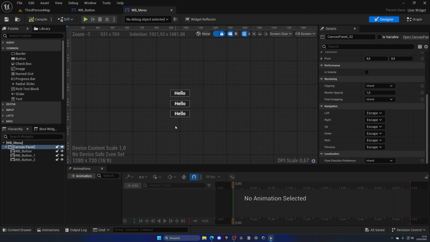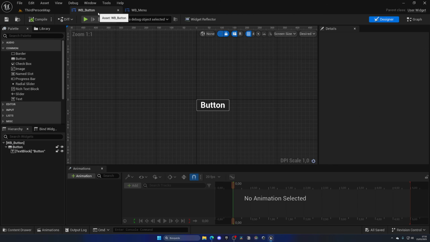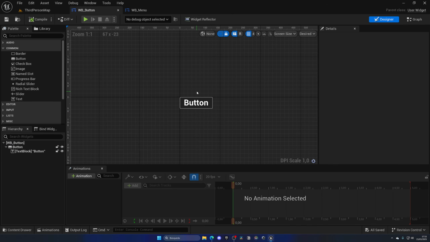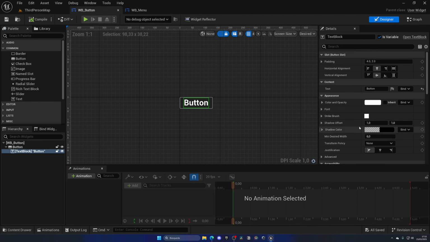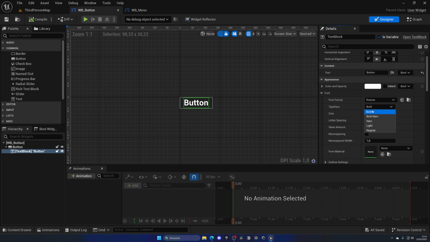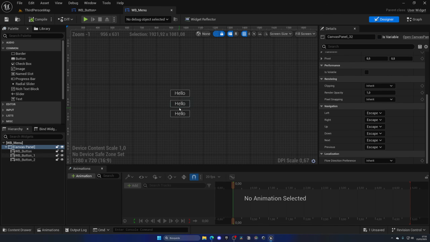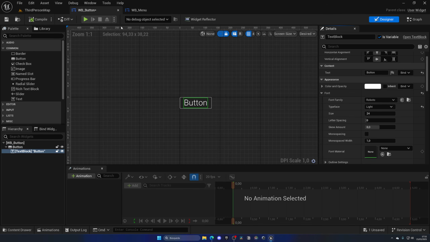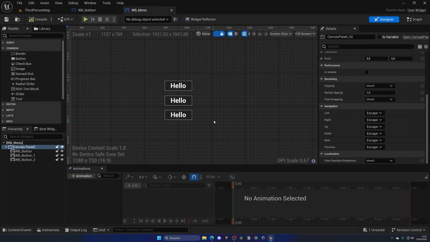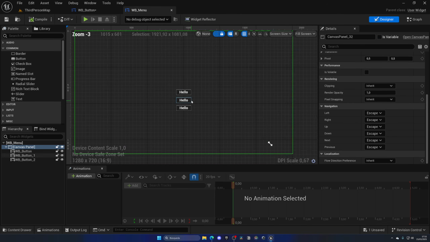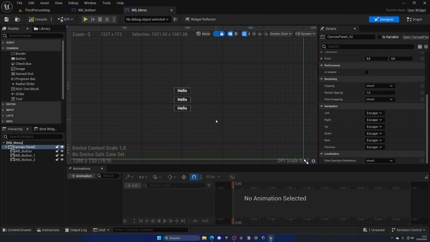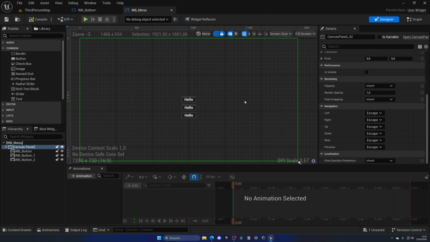Now the cool thing about this is that if I want to change, for example, the font, I can go to my button widget, right? Click on this, and then go to font, change this to be light, compile, and there you go. All the buttons changed to light. If I go back and say, okay, back to bold, compile, all the buttons go back to bold, and we don't need to go one by one, right, changing the settings, which is a must-have.